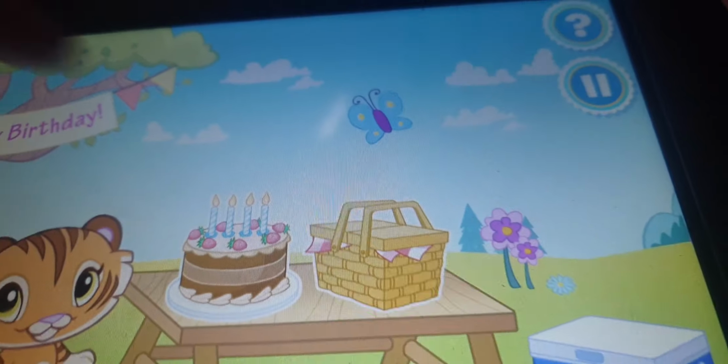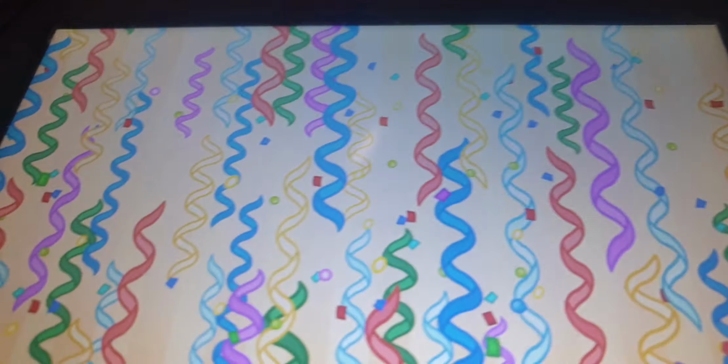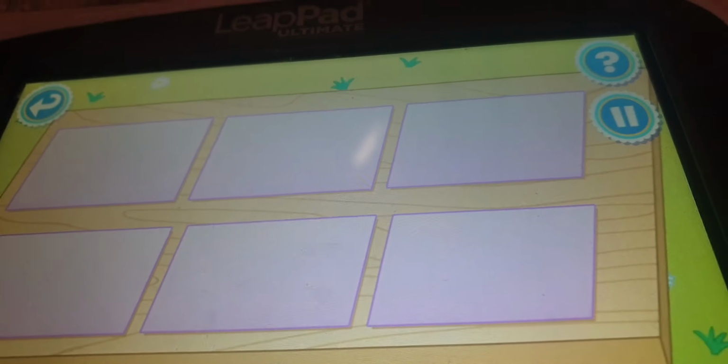Yum! I love eating birthday cake. It's time for lunch. I'm hungry. Let's set the table for 6 friends. Drag the dishes to the placemat.